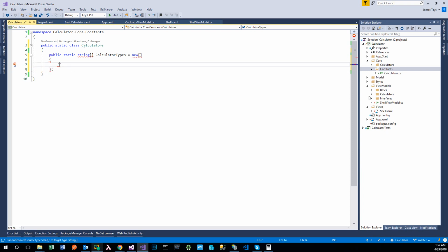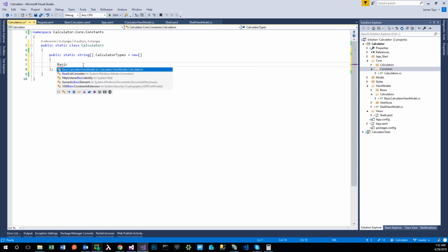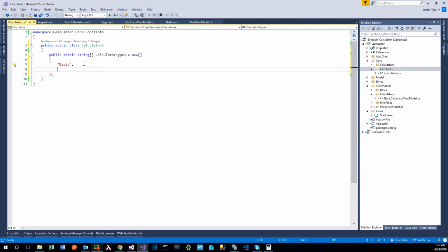First one, let's look and see what we called it here, just to keep things the same. The calculator is a basic calculator, so we can just call this basic. Okay. And the next one is going to be a scientific. Okay. So now let's see if we can get those to show up before we start looking any further.